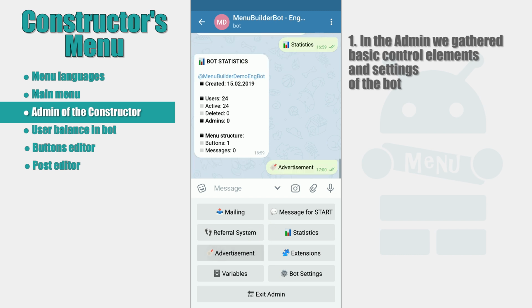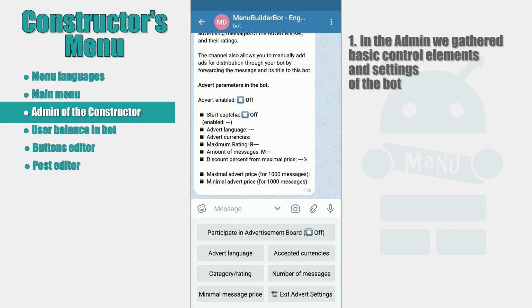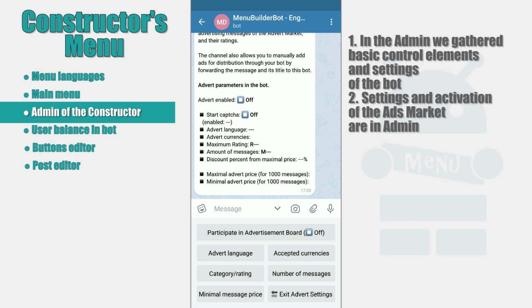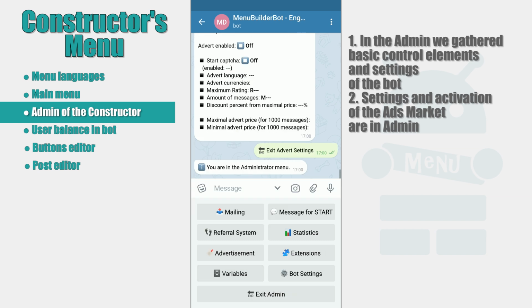The advertising button generally deserves a separate big conversation. Now I'll just say that there is an advertisement market in your bot. This market will allow you to voluntarily receive external advertising and make money on it. You can also earn money by inviting advertisers. But we'll talk about this in one of the following videos.